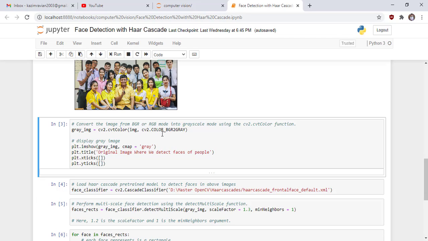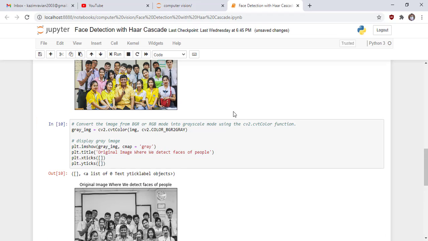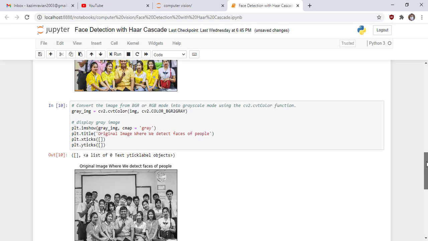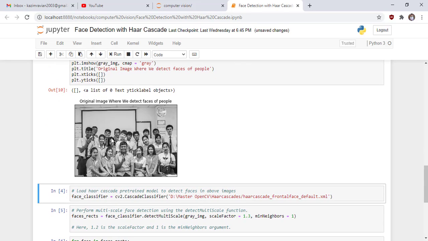Okay. In the first step, we read our original image, and in the second step, we convert our image into a grayscale image. Convert the image from BGR or RGB mode into grayscale using the cv2.cvtColor function, and then display our converted grayscale image. Okay, run the cell and see the result. This is our converted grayscale image.